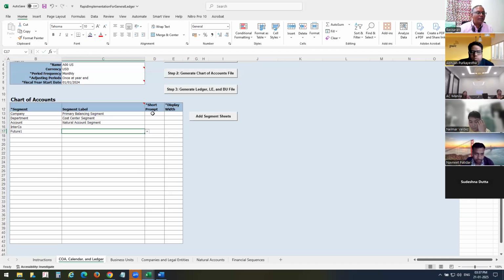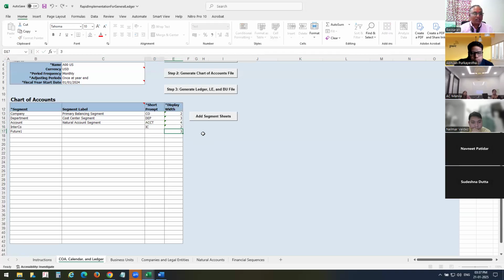What is the short name? Either you can give a short name, otherwise company, department, and then account, and then intercompany. What is the size? I want 2, I want 3, I want 4, I want 2, then future segment, I want 3. Example.